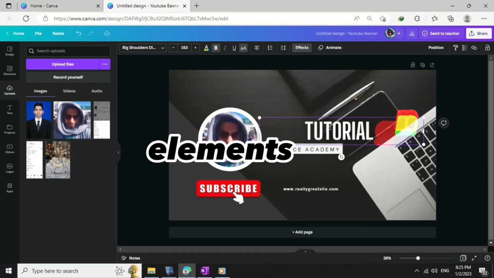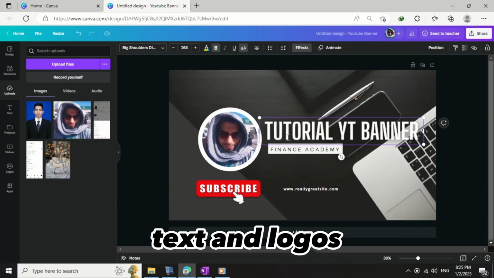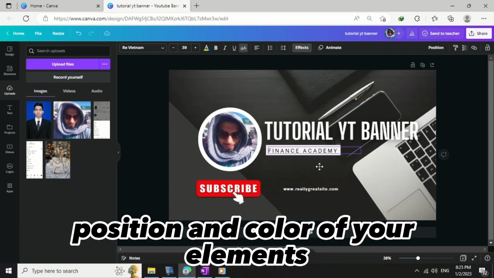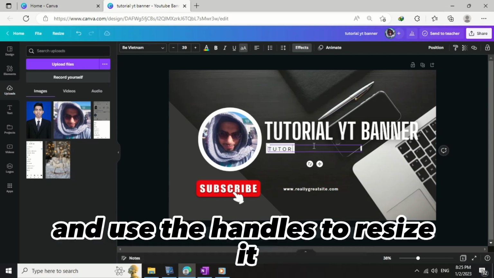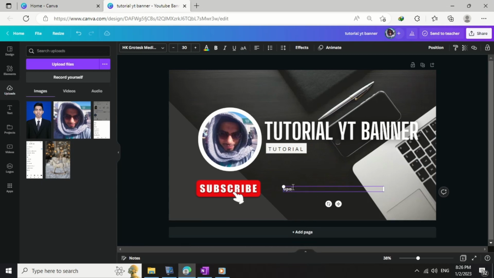Step 4. Adjust your design elements. Once you've added your background image, text, and logos, you can use Canva's design tools to adjust the size, position, and color of your elements. Simply click on the element you want to adjust and use the handles to resize it, or drag it to a new position on the canvas.